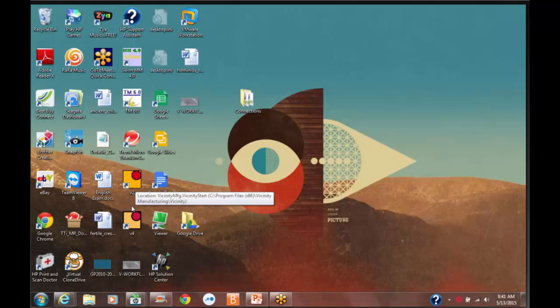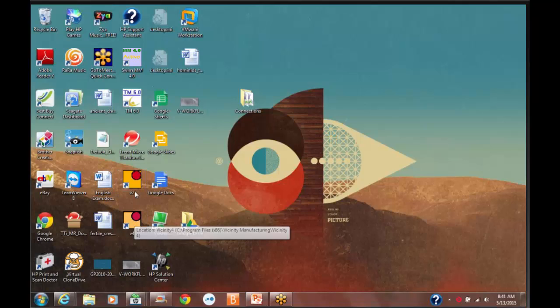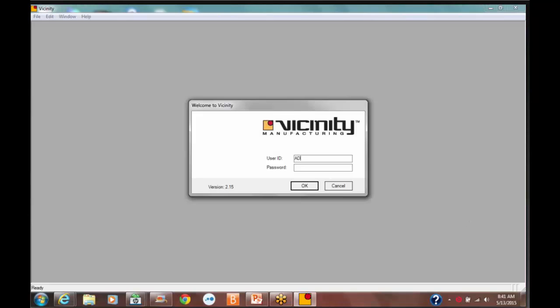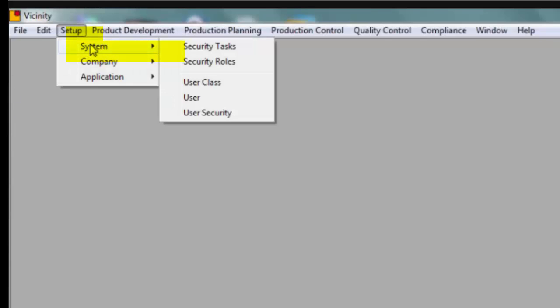Notice that we do have two separate icons, a V2 and a V4 icon. And when I go into the V2 icon, I actually have to log in. So you'll have a user ID and a password to get into V2. That will become important later, because you'll see you don't need them to set up new users. All right. You come to Setup System and User.